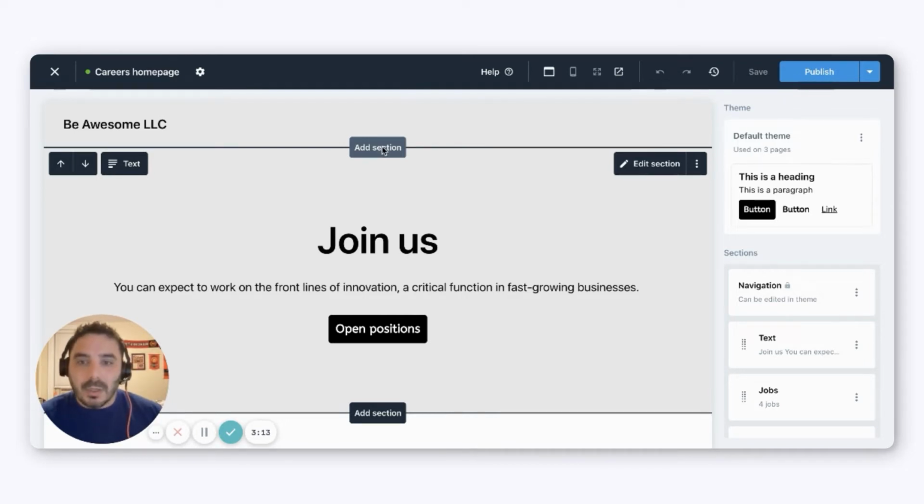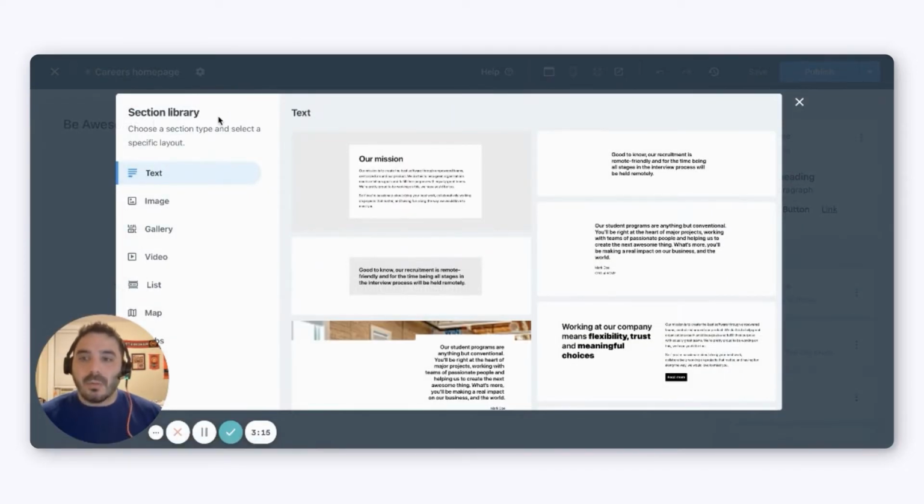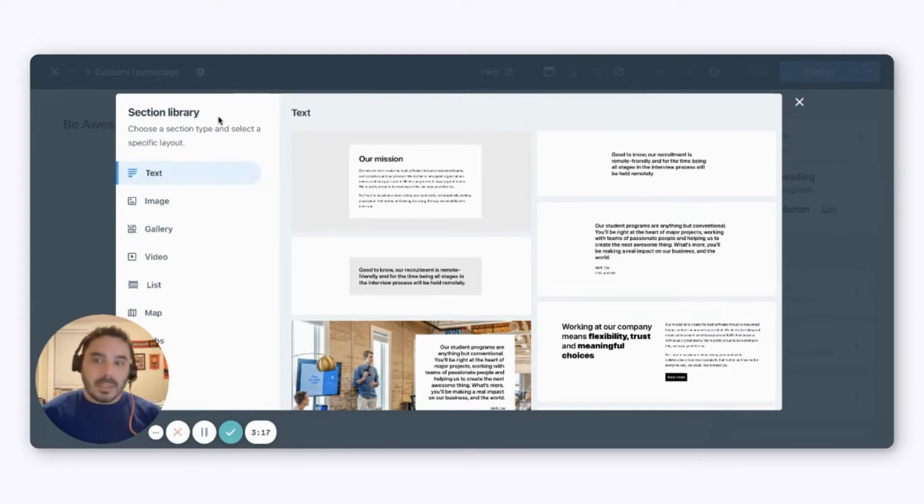Now, once I go ahead and click Add Section, the section library will pop up. This is where you can have a lot of templated and out-of-the-box solutions to add to your CareersHub. You can see we've broken down a list of categories here to really help clearly add any pieces of information to your essential pages.